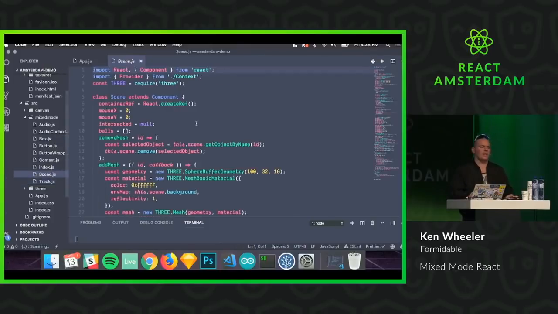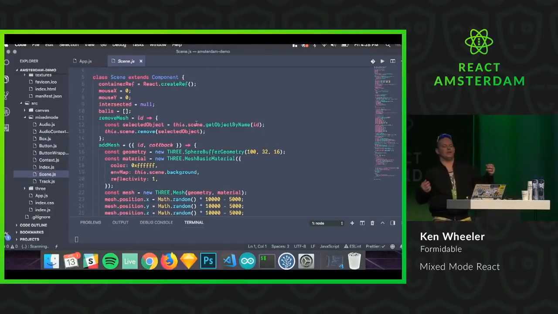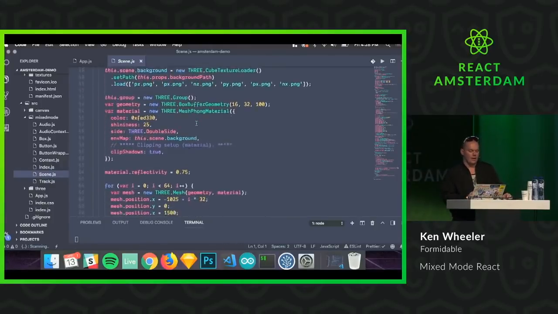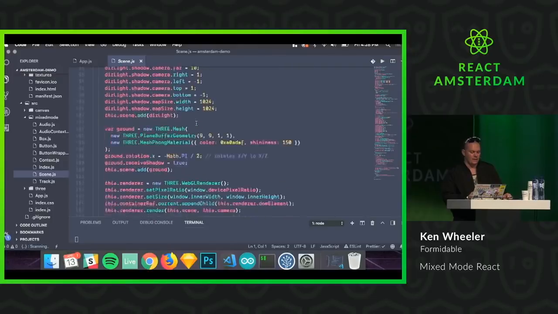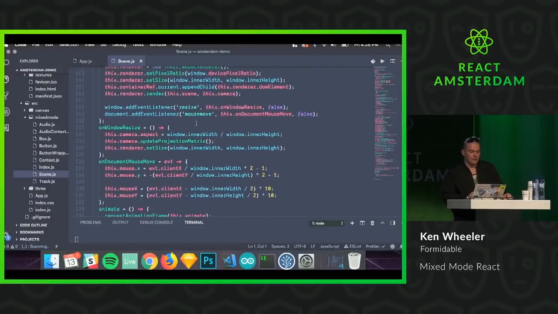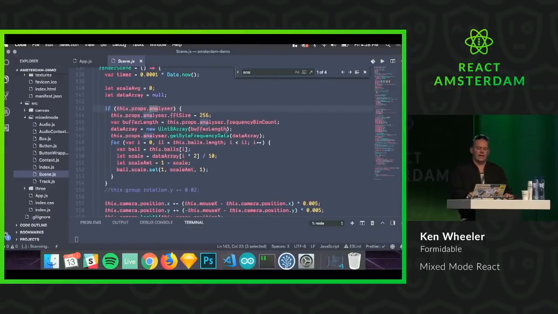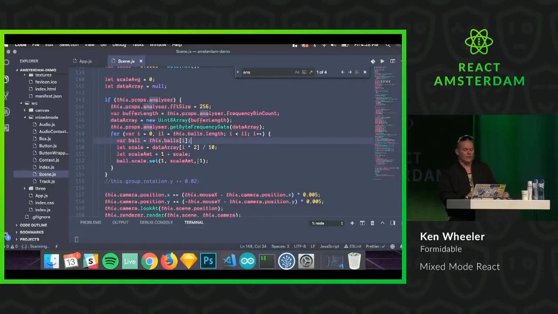So the scene is a lot like what we saw before, except I didn't do the visualization as a child. I just did it right in here, and I pass in the analyzer. If an analyzer came down, I can get all this stuff that I copy and pasted from some Google developer document on how to get this, some typed array, I don't know. And then go through and draw the UI for this.